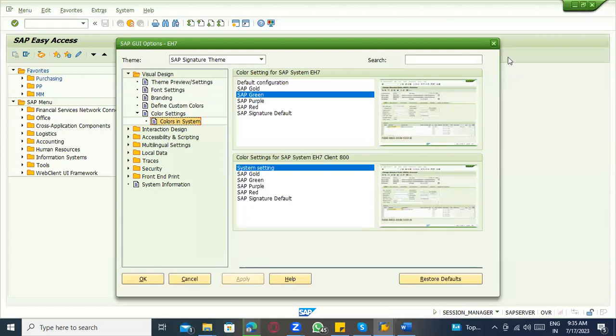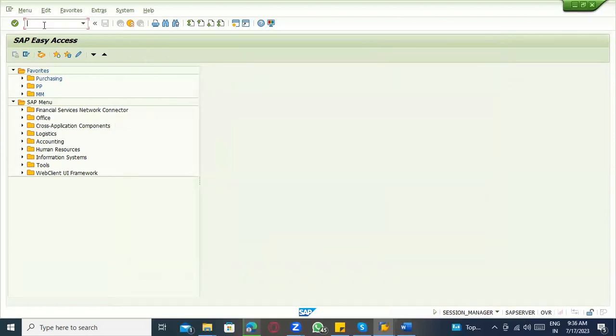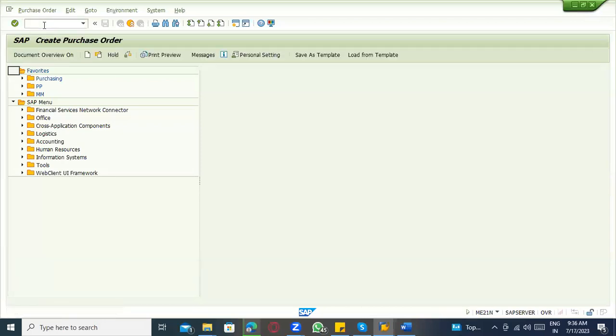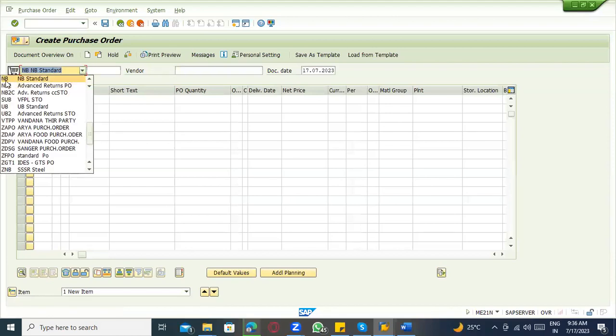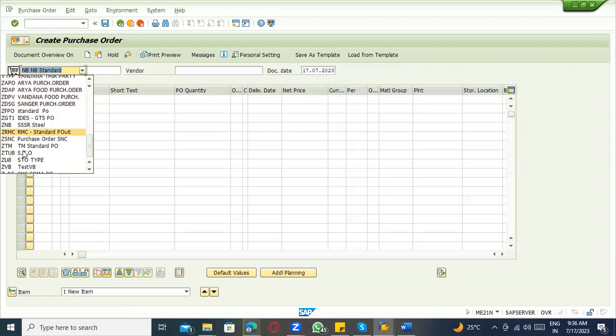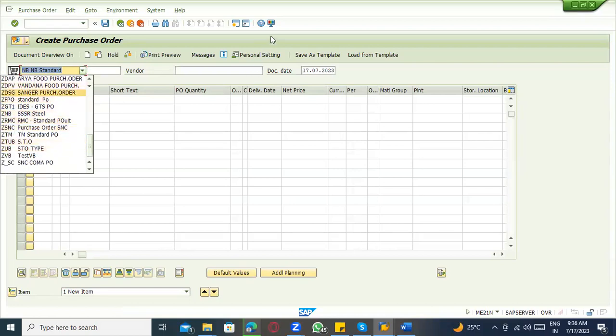And other than this, sometimes what will happen: suppose I have created my code. There will be a description and a code also. NB is there, NB description will be there. ZDABO and description will be there. So there are so many things there. Sometimes I cannot see the code.